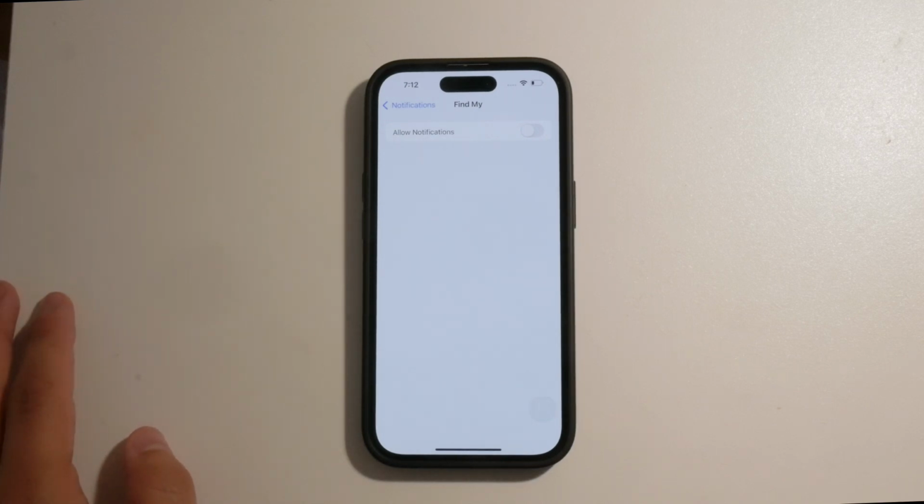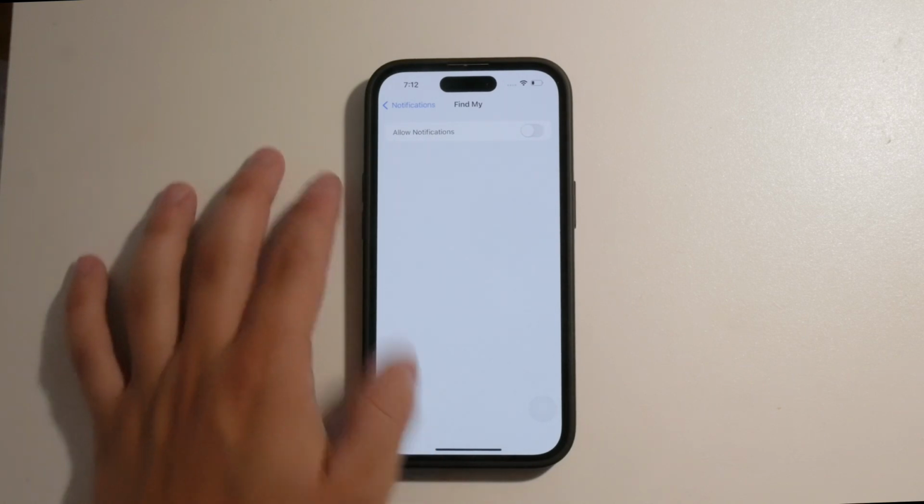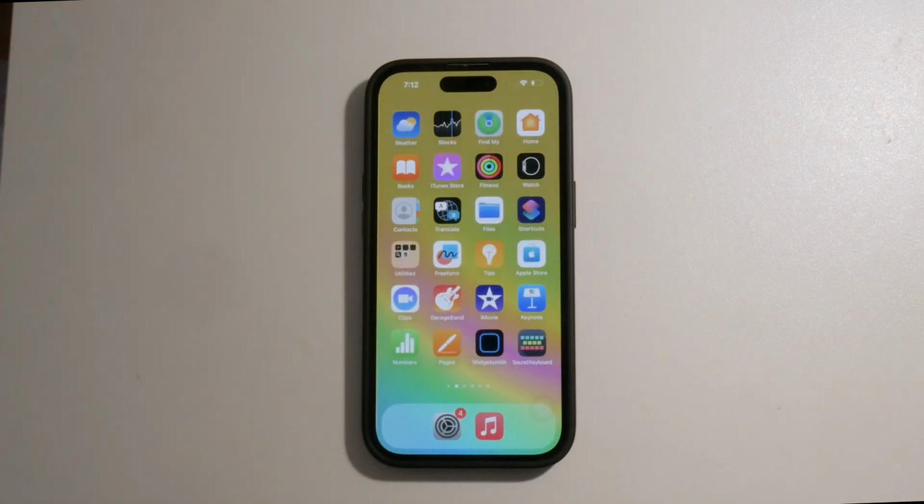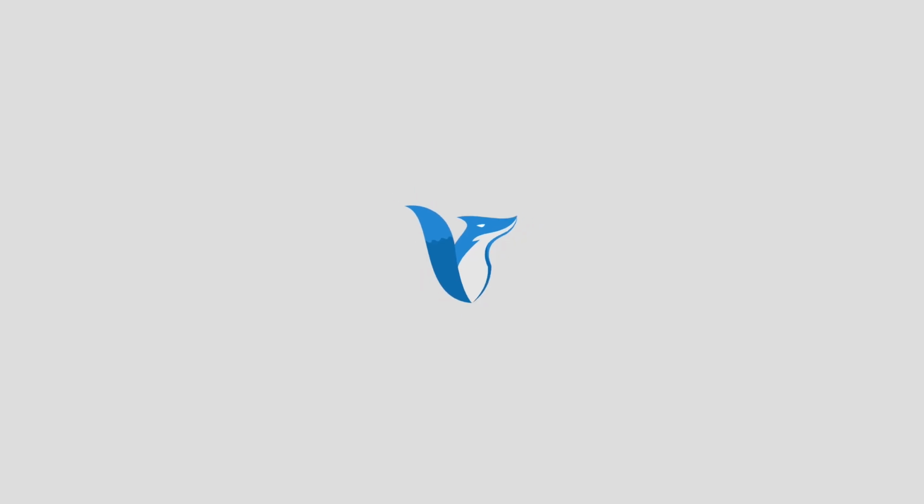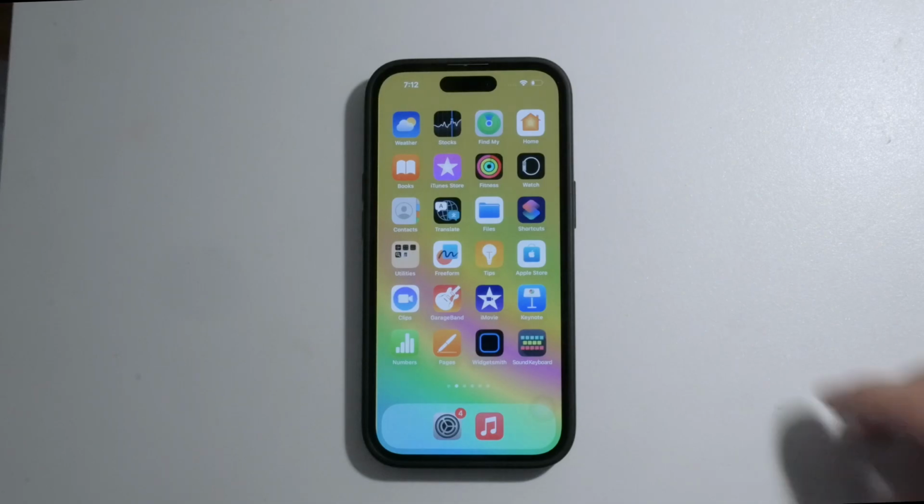To summarize, while there isn't a universal switch to turn off all notifications, using focus mode and managing individual app settings can help you achieve a notification-free experience on your iPhone.